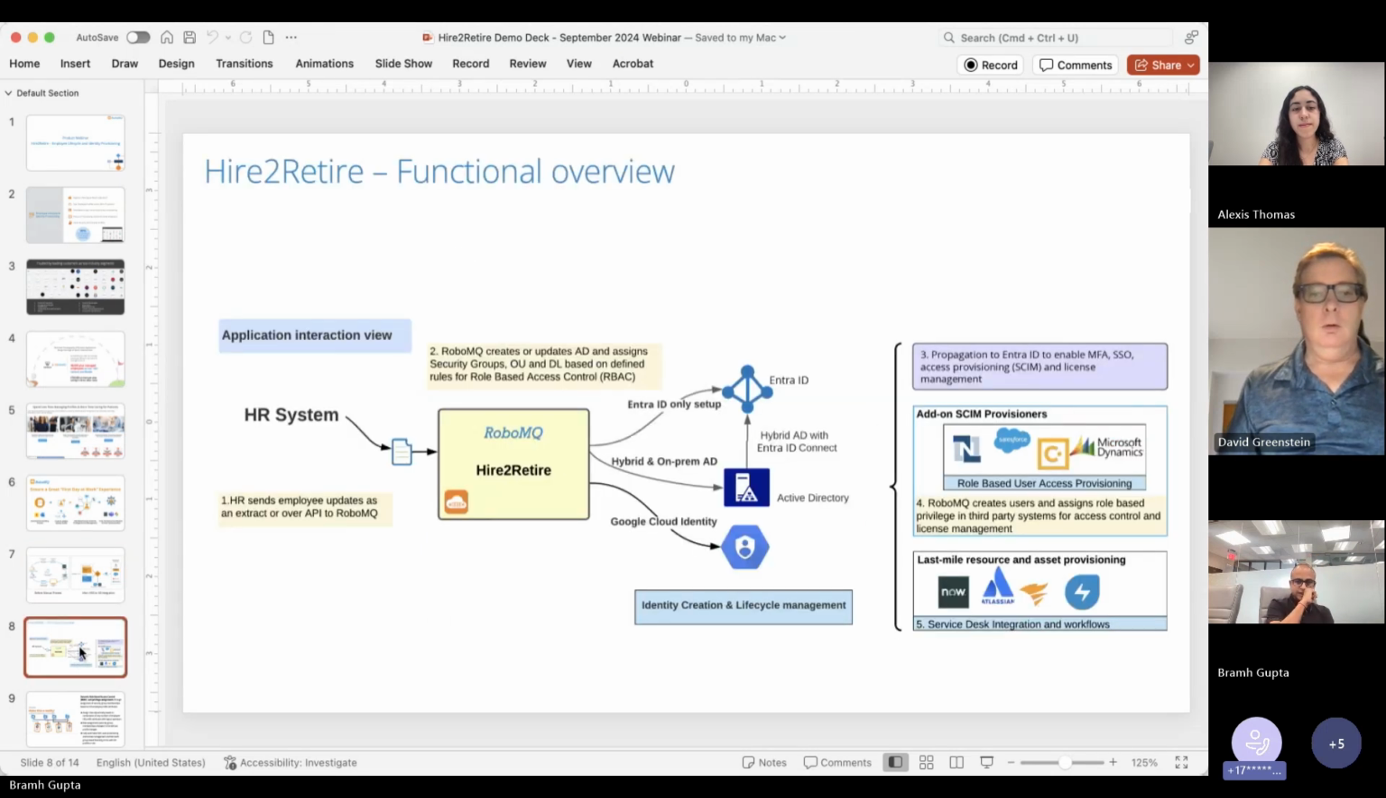So this is before and after, and this is a little bit of what we do. And I think just keeping this in mind is important, because when I'm going to show the product, this is really what we are trying to do, right? We get the data from HR over API or extract, apply your workflow rules, create your identity and privilege into one of your IDPs, and then we do third-party auto provisioning or SIM provisioning. We do the last mile and resource provisioning.